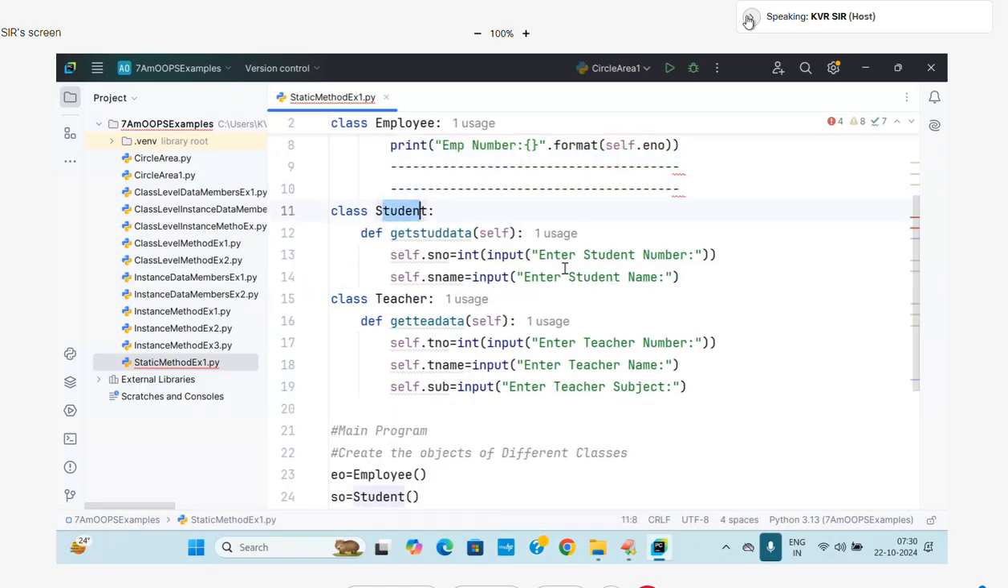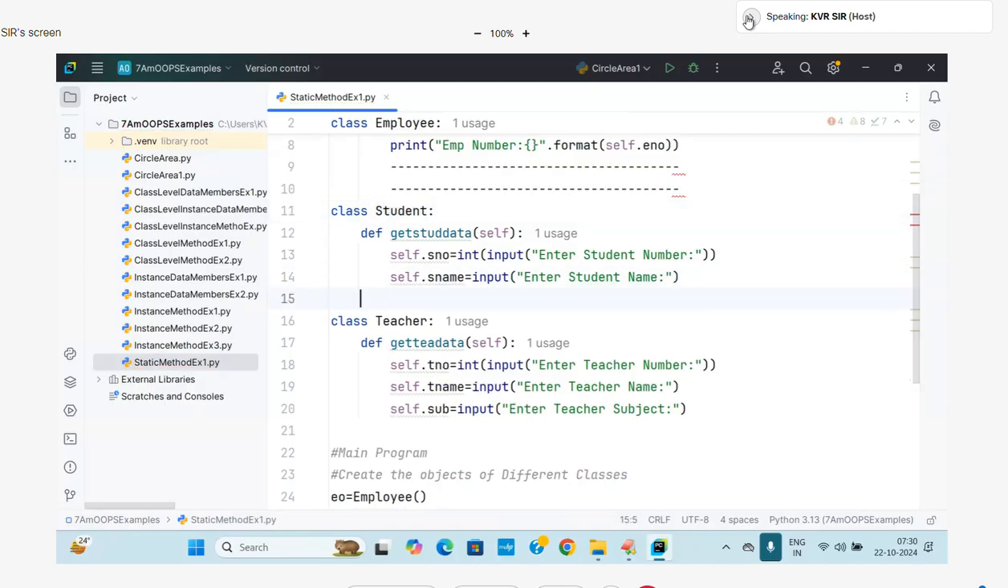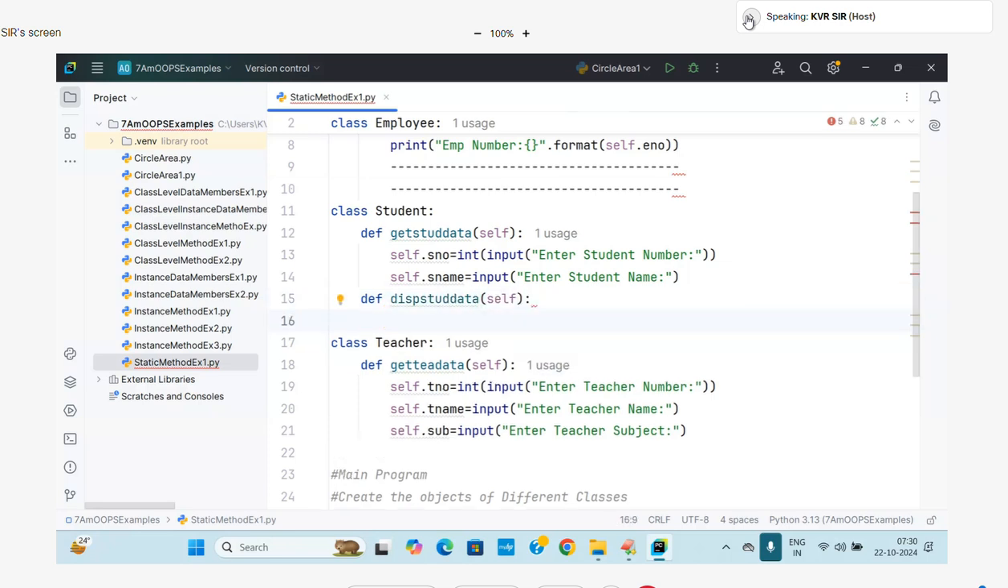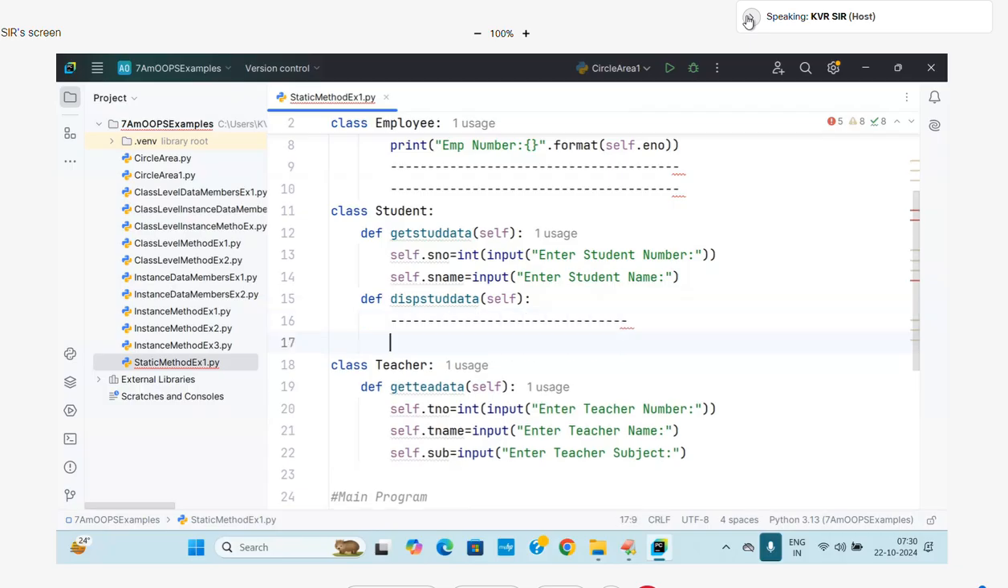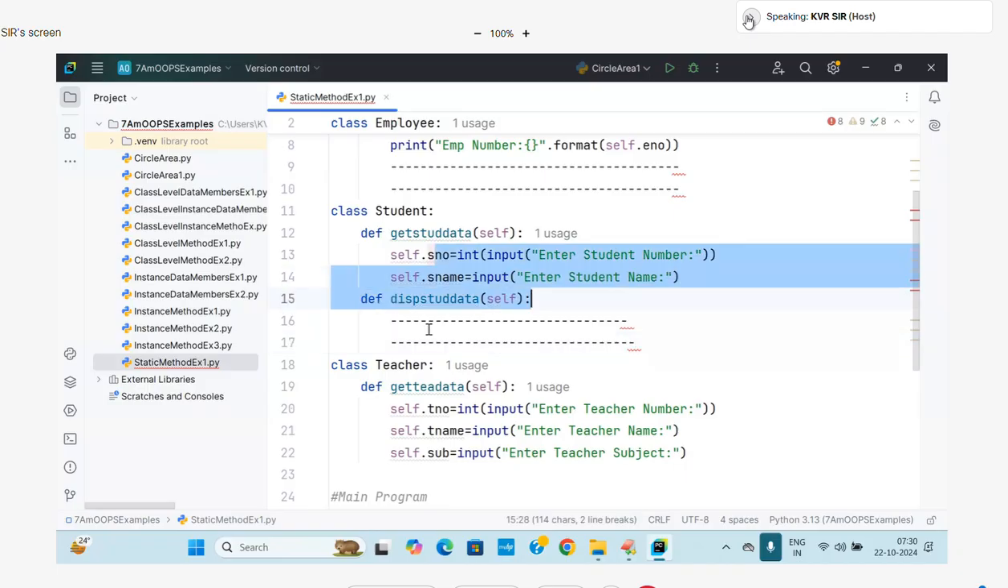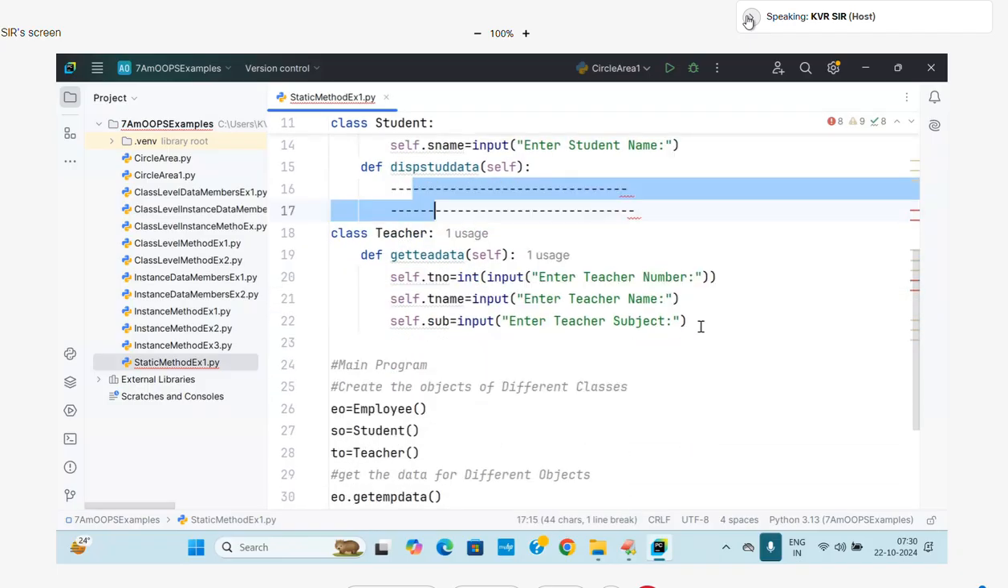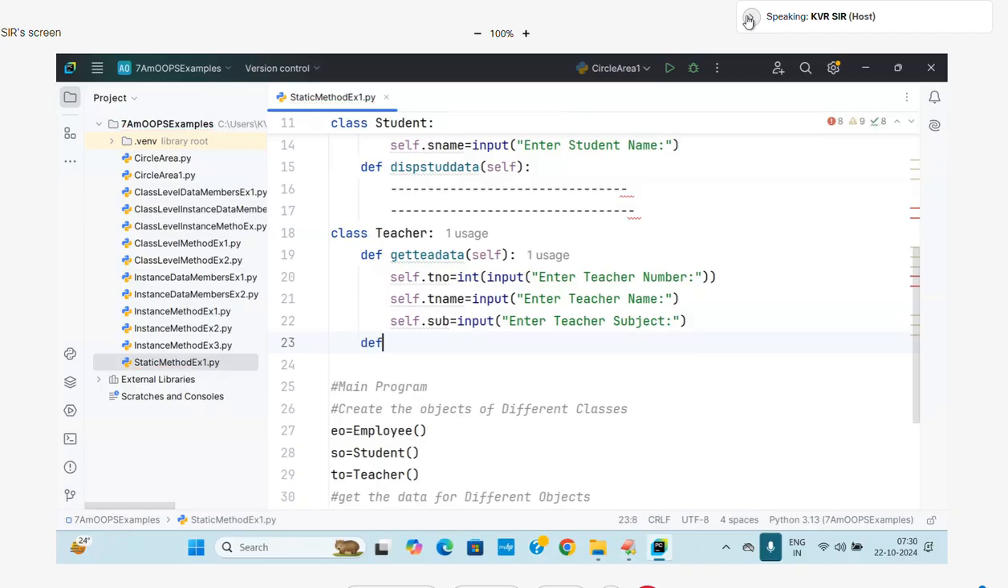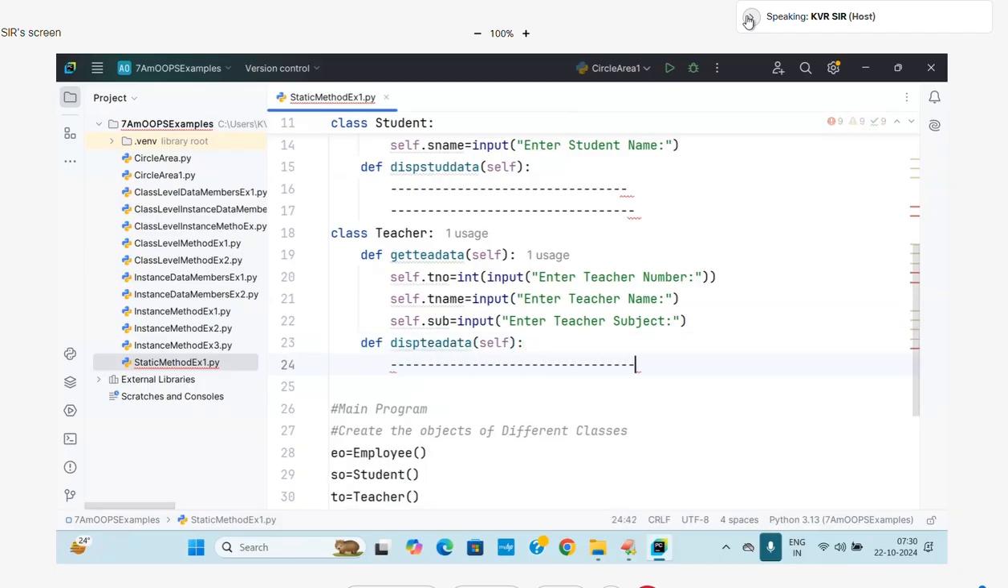Similarly, in the student class also, what will I define? def display_stud_data. There also I need to write 2 lines for displaying the data. These 2 lines I need to write again. Similarly, def display_teacher_data. There also I need to define 3 lines of code.